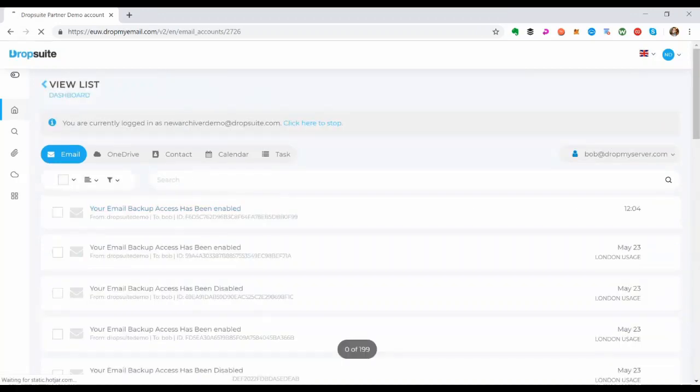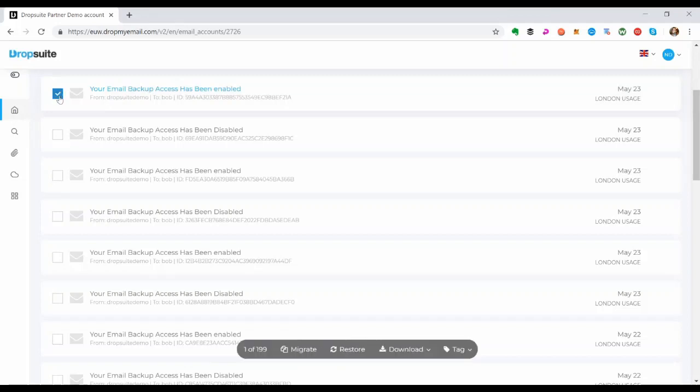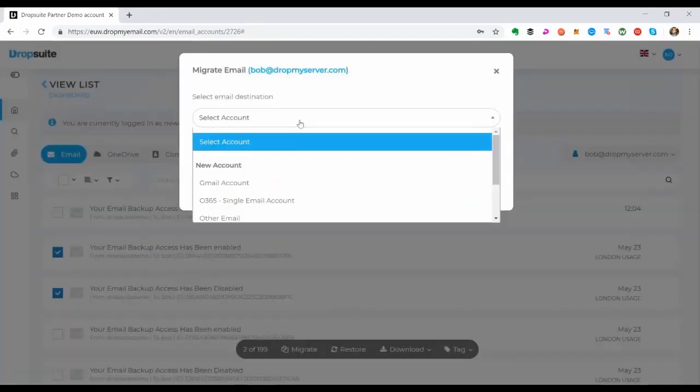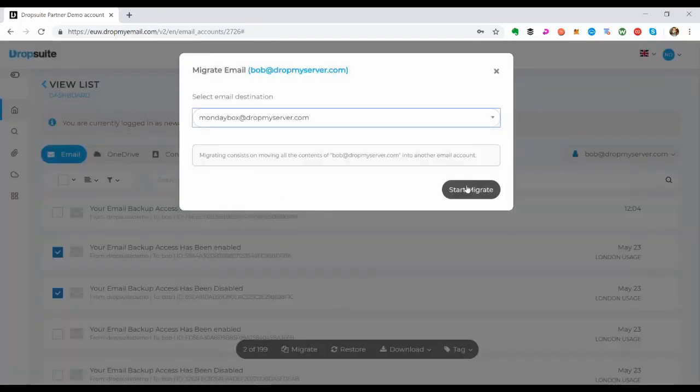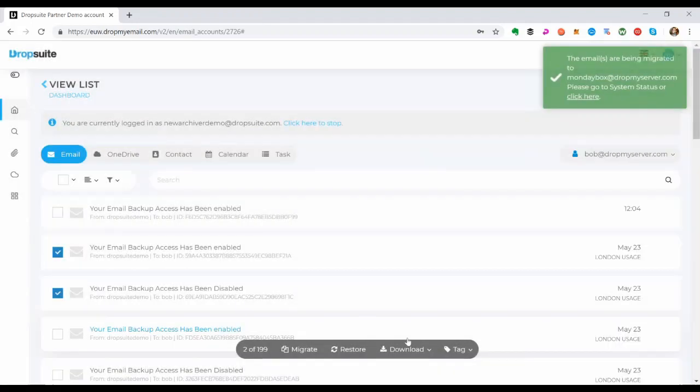But if we actually go down into the mailbox, there's a number of things that we can do at message level. So if we select, let's say these two, we can migrate them. So we could push them to another mailbox.